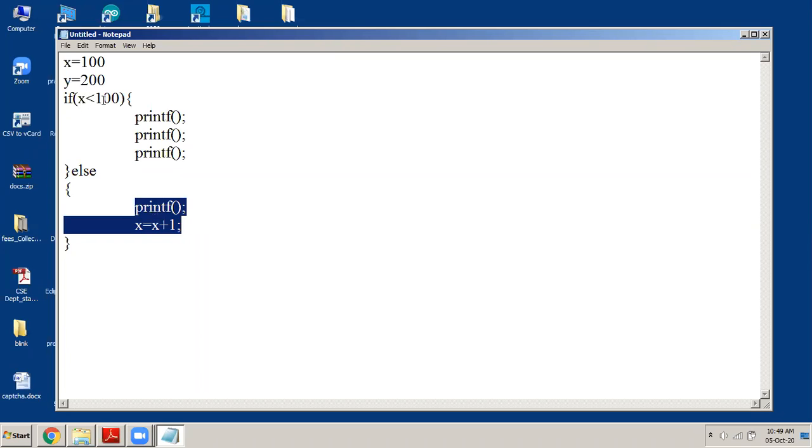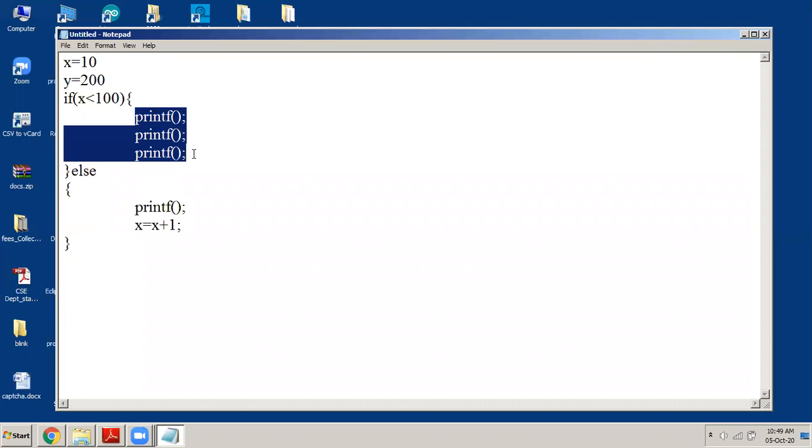But since the condition is true, now in this example, let us say x is equal to 10. Is x less than 100? Yes, of course, x is less than 100 because it is 10. So the condition is true. If the condition is true, you know that the if block will get executed.